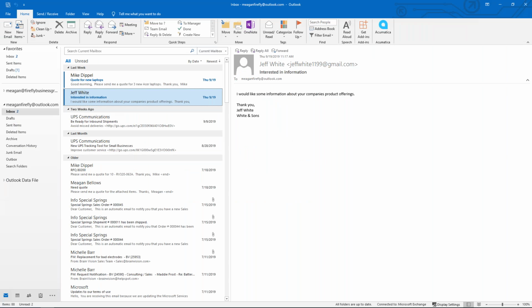So I'm going to flip over to my email here. And I see that I have an email from Jeff White, who's somebody I don't recognize. It's a new contact or lead that I want to pull into the system. So if I highlight the email and I click on the Acumatica icon here at the top, that's going to launch my add-in. And then I have some options as to what I can do with this new information. So it's going to recognize that I don't have a contact or a lead in the system that is associated with this email address. So those are my options to start out with.